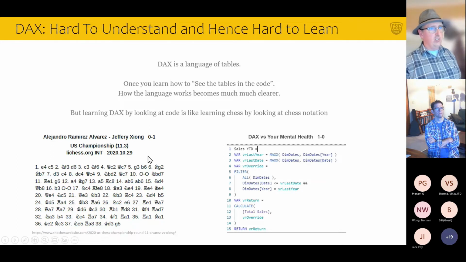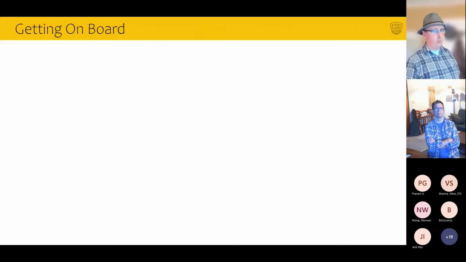Similarly, if you just look at DAX code and you see all this stuff in here, you've got all these functions, and the names are reasonably intuitive, but because they're working with tables, it's kind of hard to understand what it's actually saying, right? Because this code is actually orchestrating the execution of tables, but it's hard to see that by looking at a lot of text, right? A picture is worth 1,000 words, right? So what we want to do is get good at seeing the tables in the code.